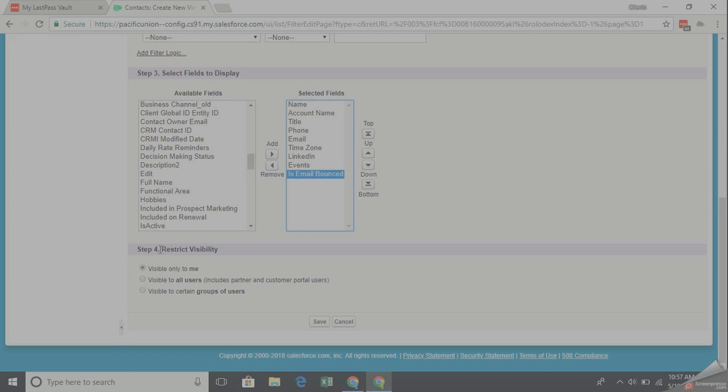Finally, you'll have the option to restrict visibility of your list view. You can make this list view private to only yourself or open it up to the entire organization. Additionally, you can open up a list view to certain groups or teams of individuals. In this case, let's just set it for ourselves.